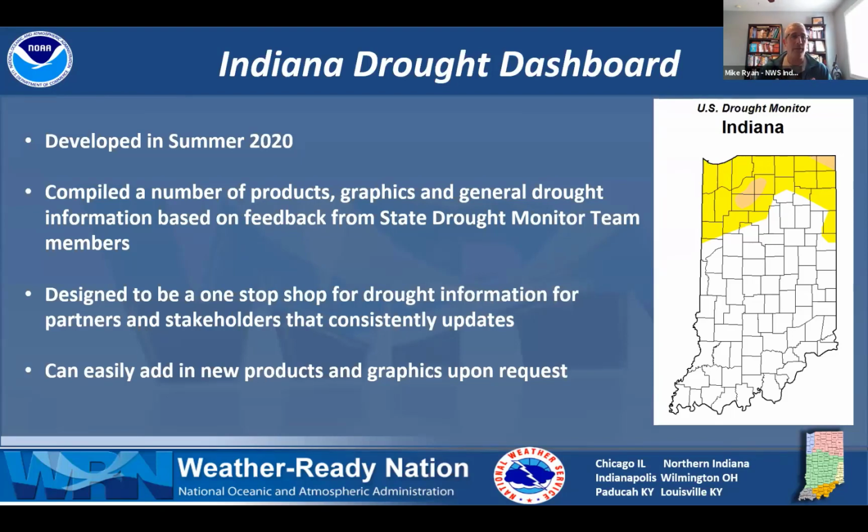So as I mentioned, it's auto update. So there's always going to be fresh data in there for you to look at. And I did mention this last bullet. It can easily add in new products and graphics upon request. Again, we rely pretty heavily on those members that are on the Drought Monitor team to give us a feel for what they want in there to help make the decisions. But it's a living, breathing website. We can make adjustments on the fly as needed.